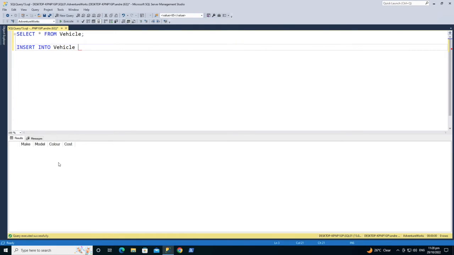The columns that we're interested in putting the data in are the make, model, color, and cost. So these are the 4 columns we want to put the data in. Now we want to put the specific values, so we'll have to give the values keyword and then supply the actual values you'd want to put into the table.